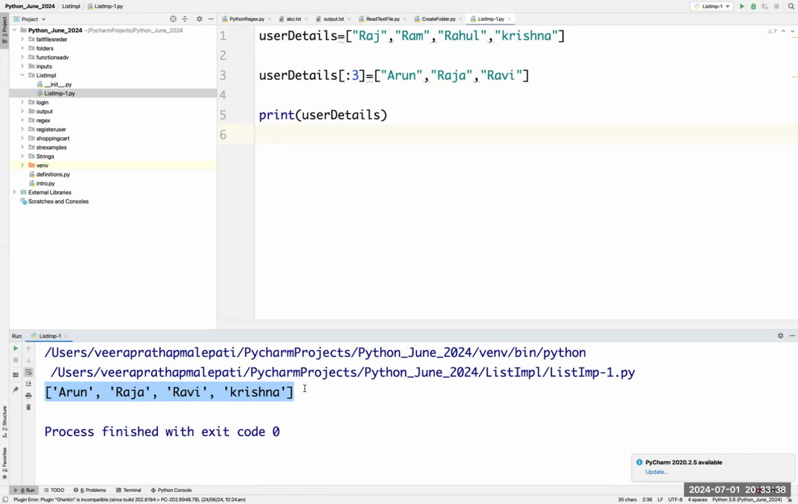Asha, clear? Yes, brother. Now tell me, I want to change only Ram. How can I change? Using the indexing range only, I need to change only Ram. 1:2.